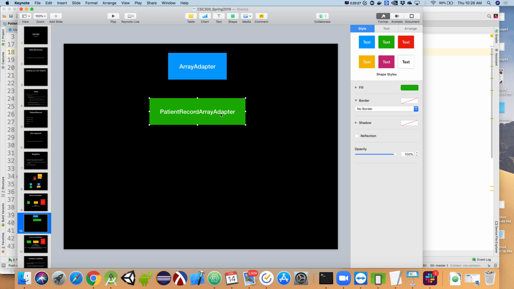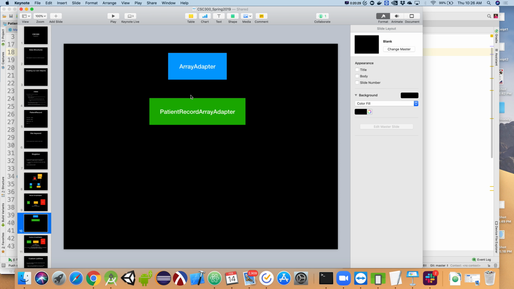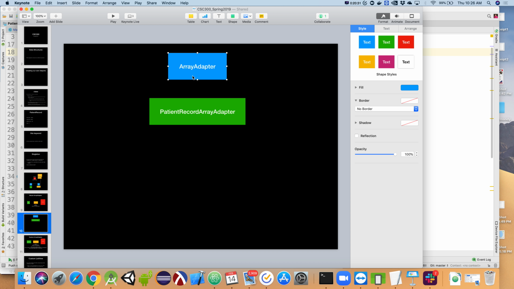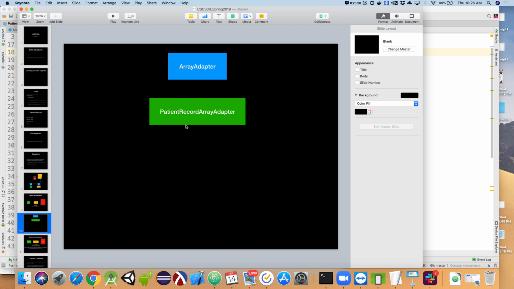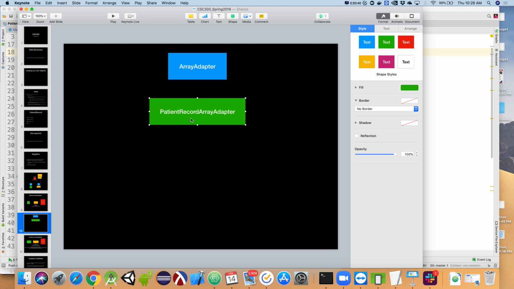Now, this is the dude that we made, and we built him in terms of the default array adapter. So he started off as a normal plain Jane array adapter. And then we wrote some code in here that differentiated him from that a little bit. That makes sense? That's how inheritance works in any object-oriented language.